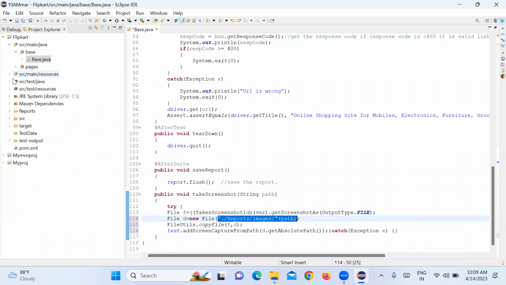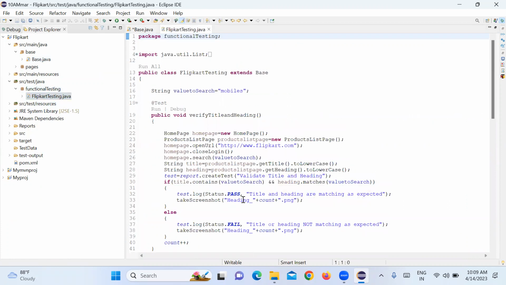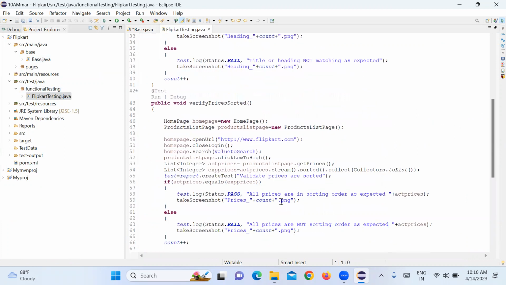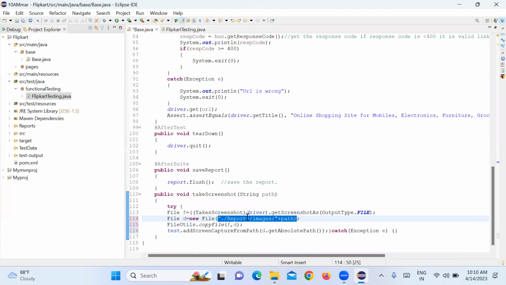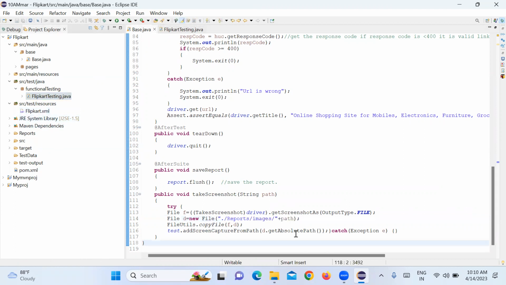When you are testing Flipkart, what is the argument you are passing? That image name, right? Heading.png, prices.png, whatever you are passing. With that name, it will save in this location, right? So the File D is pointing to this location. Then d.getAbsolutePath will give the entire path. The path is the same. So the small change you have to do: it is the absolute path. That's why I'm changing to absolute.